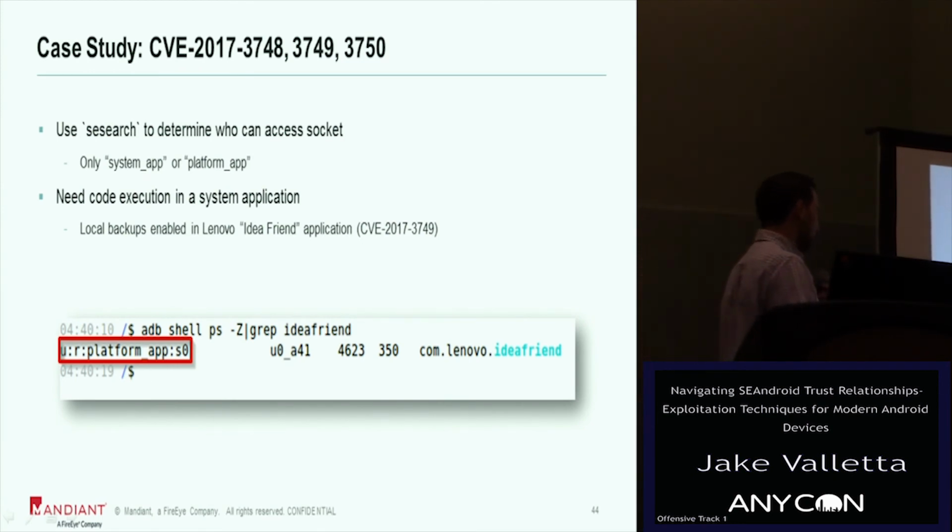Well, turns out if you're a system app or a platform app, you can do that. And there's about 60 or 70 platform apps on the phone that I was testing. This was the Lenovo 5, by the way. So now our target's shifted. Now we're just going to find any running process that's labeled as platform app. And here's one right here.